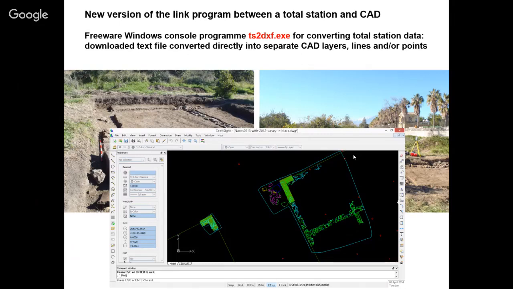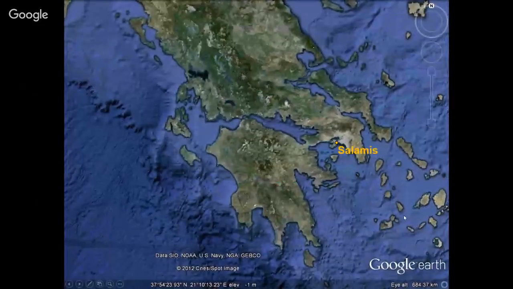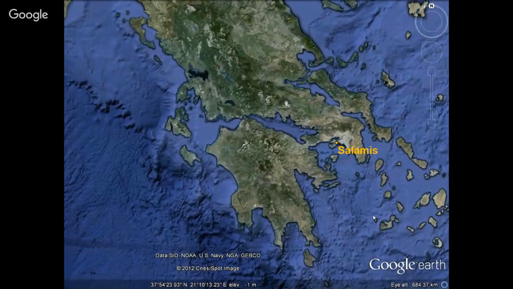So if you just drop me an email, I can send the program and the guidelines and explain where the difficulties currently lie with using the program. So that's the drawing with the total station part.